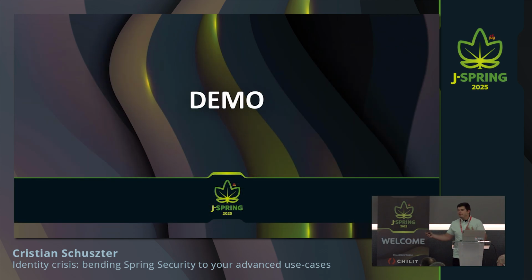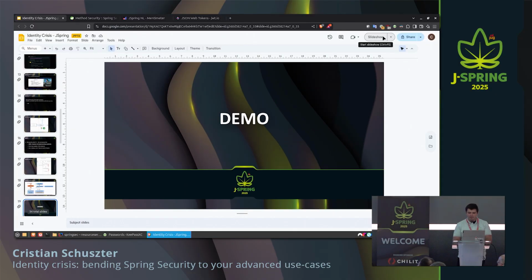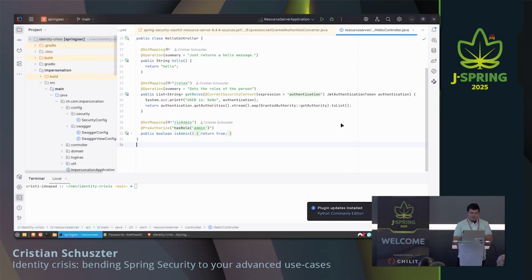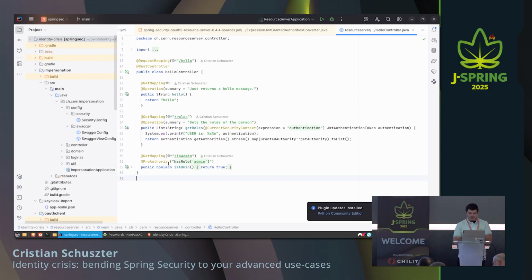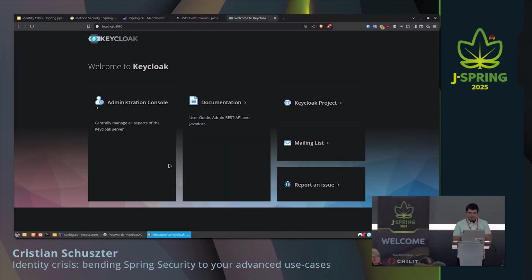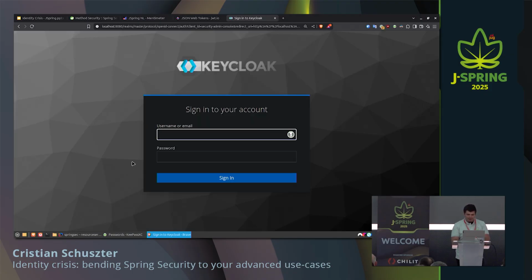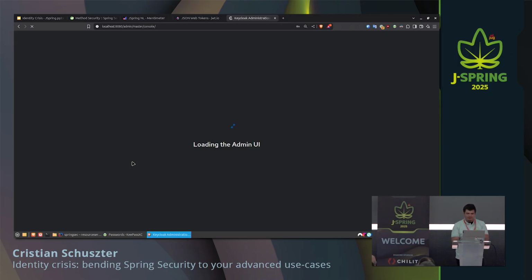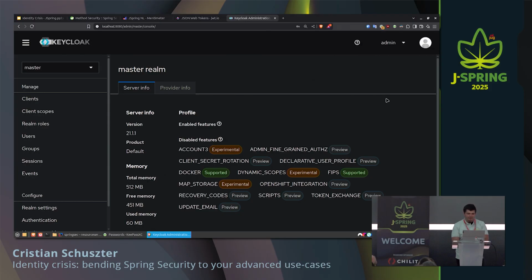Now, let's have a quick look at how that works and what the nuances are in the implementation, and then we'll move on to a bit more complex things, okay? So I have here a simple starter project. Maybe just to give you a context, I have a Keycloak server running on localhost 8080, okay? As you might expect, the username and password are admin and admin.